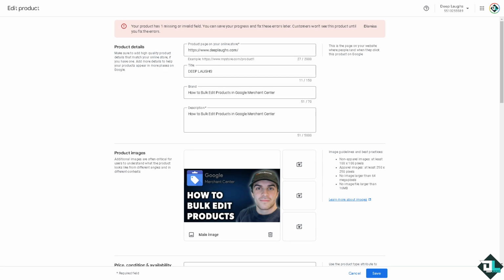If you use the bulk edit feature, you can quickly fix inaccurate or outdated information such as product titles, you know, description, prices, images, and availability for multiple products in a single action, which saves you a lot of time. All right, updating here can boost your performance and organize your products more efficiently.